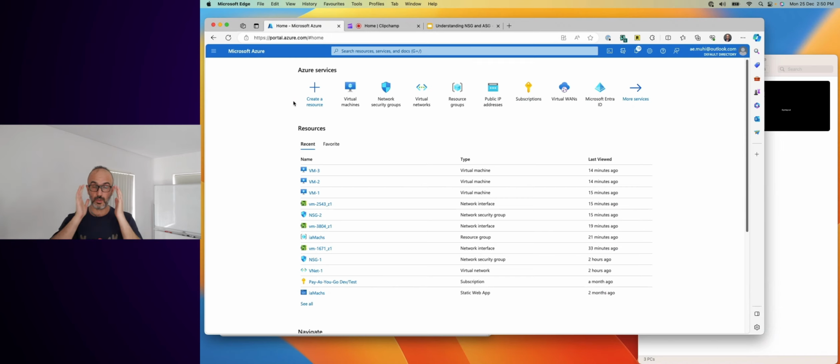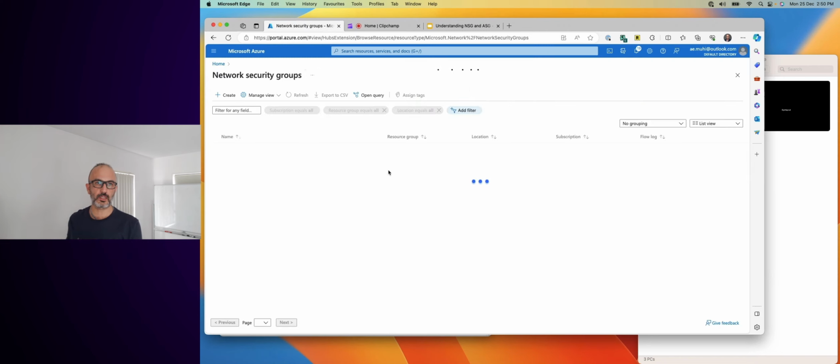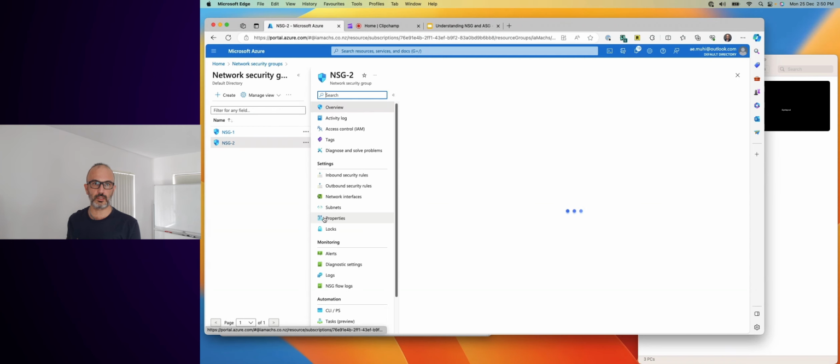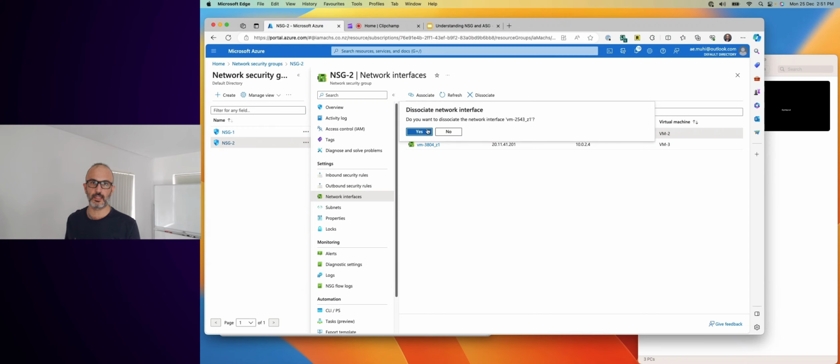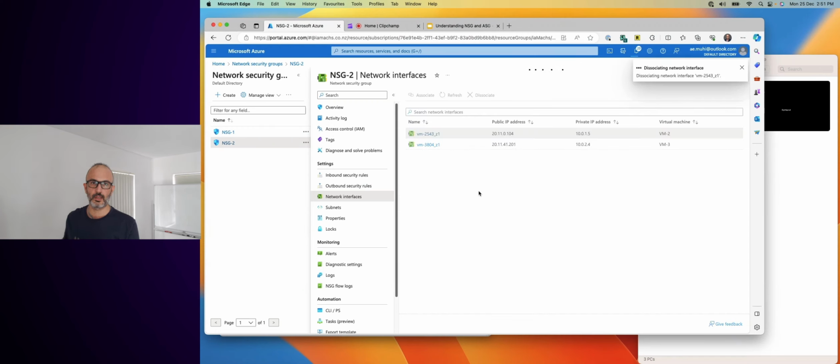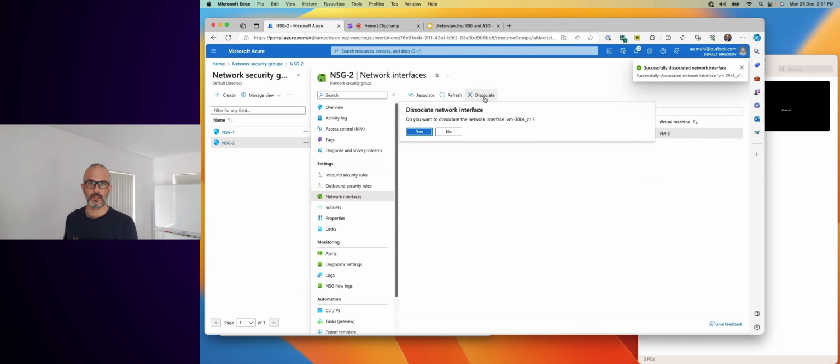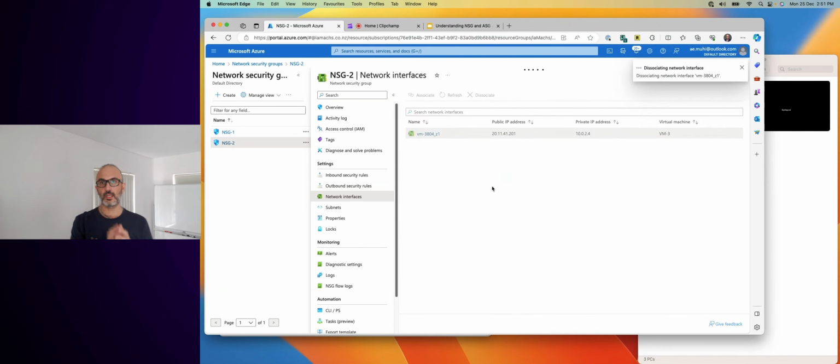Okay, so the first thing we need to do is remove the association between the network security group and the network interface card, create an application security group, and then we'll see how we can use it in NSG1. So let's go to network security groups. Let's go to network security group 2. Under the network interfaces where we associated it, click on the first one, which is for VM2, and then disassociate. And then let's click on the network interface for VM3 and then disassociate.